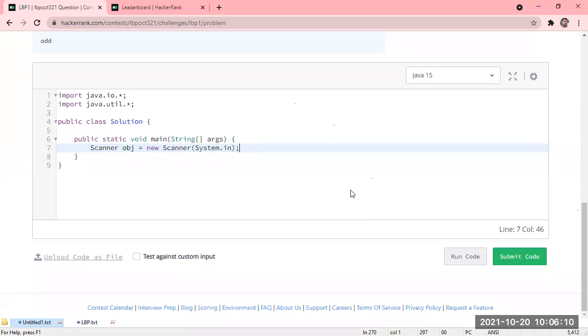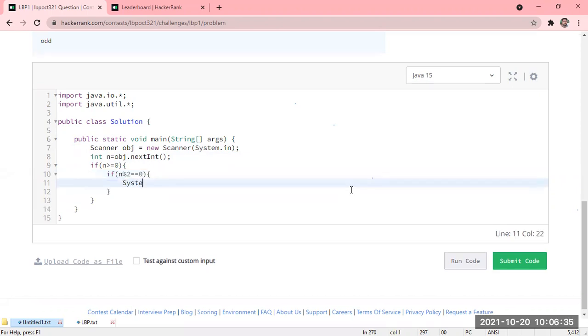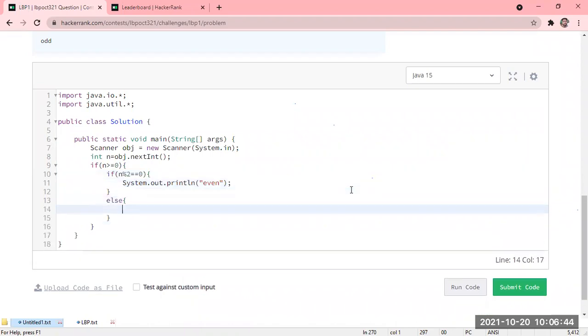Next, you have to accept an integer value from the user: int n = obj.nextInt(). I accepted the integer value. Then I am checking the primary condition: if n is greater than or equal to 0, I have to check whether it is divisible by 2 or not. If it is divisible, System.out.println of even, else System.out.println of odd. Like this I have given.